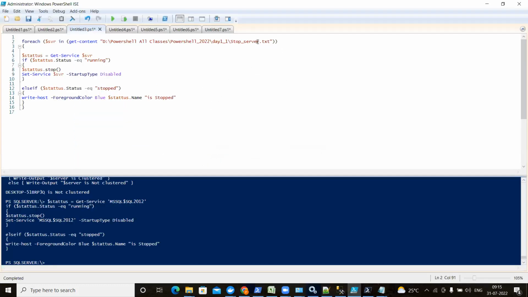How it will go: it will take the first service name and check the status. If it is running, it is going to stop the service. After stopping, it will put it into the disabled state, and once it completes, it will come back to the loop. It will take the second service name and check the status. If it is running, it will go inside to stop and disable. Then it will take the third one. If it is already stopped, it is going to display that it is stopped, right?